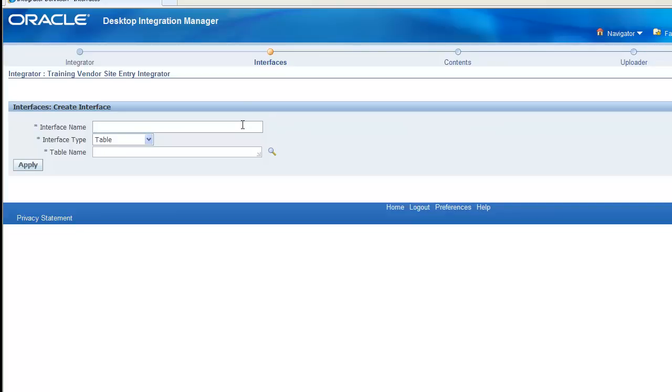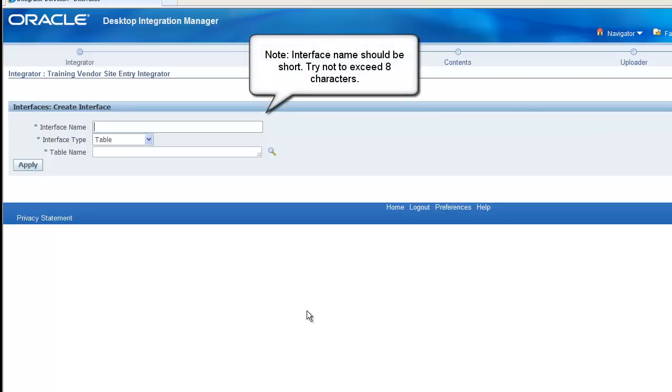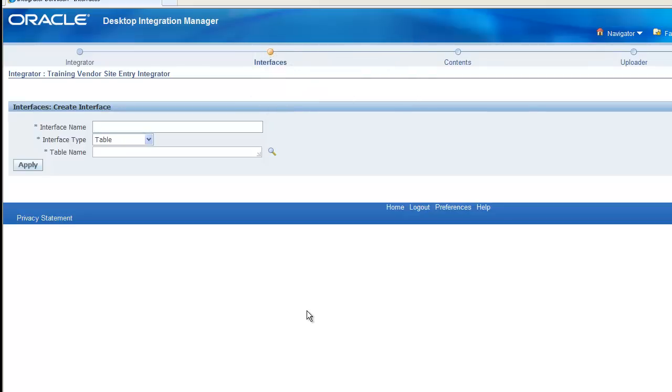We need to enter the interface name here. Note that you have to keep the interface name very small, because once you create some of the interface columns and the LOVs for these columns, Oracle is going to append quite a few strings to the name of this interface. If you have a long interface name and Oracle adds 10 or 15 characters to it, you will run into a size error. I think there is a size restriction on the name of the interface columns and the LOV columns.